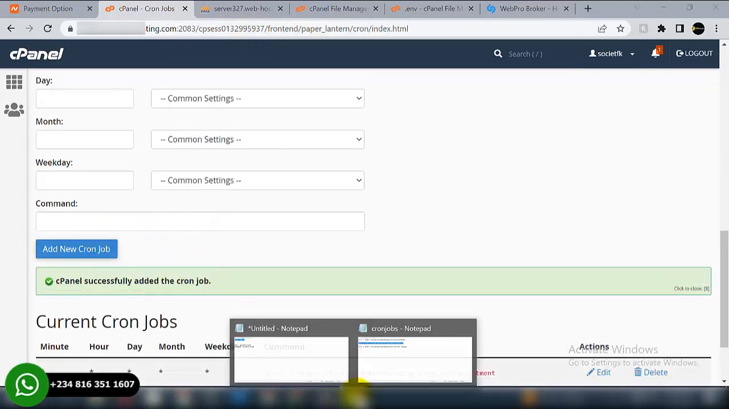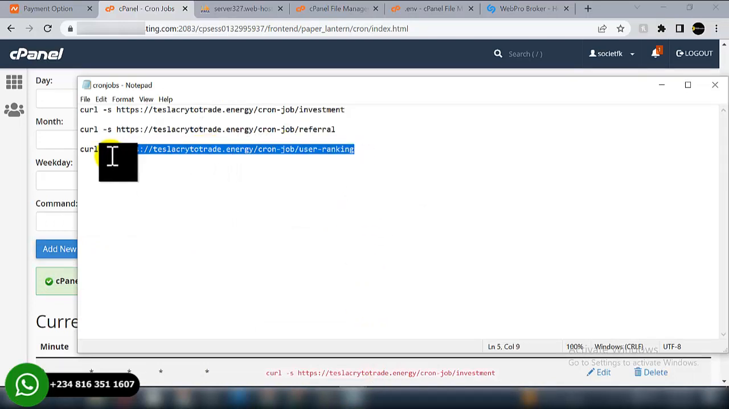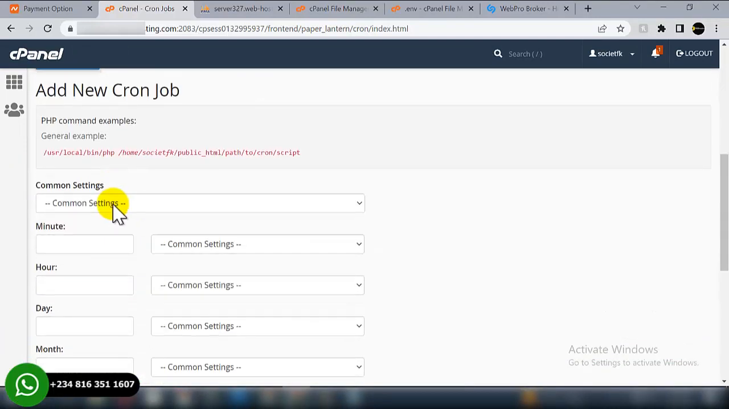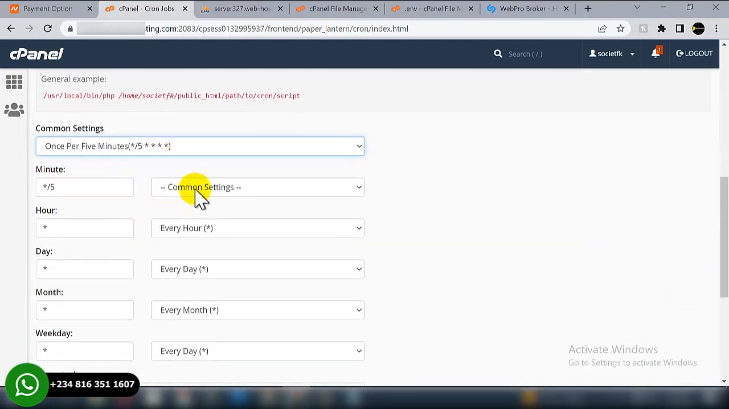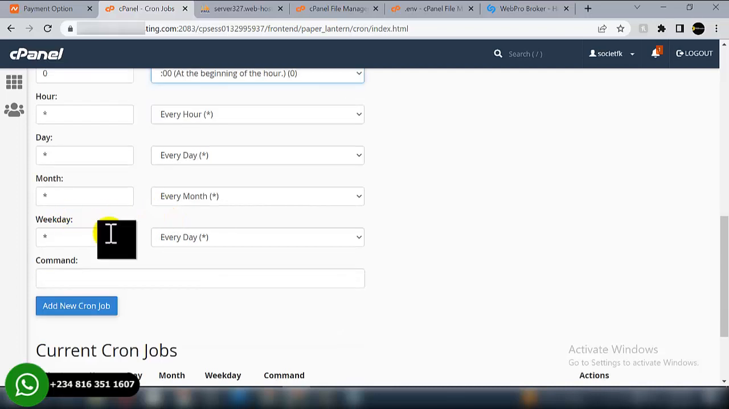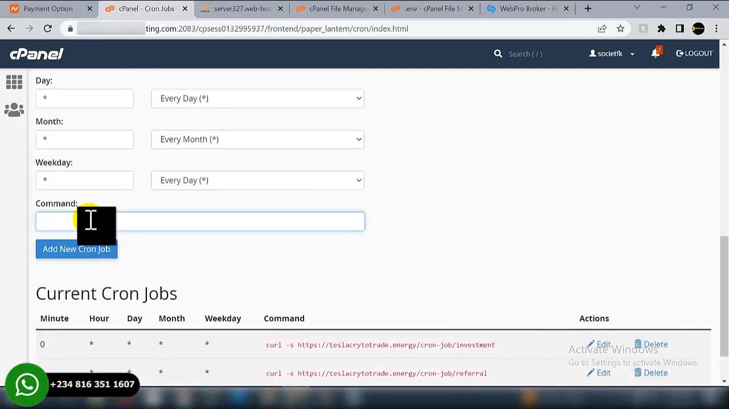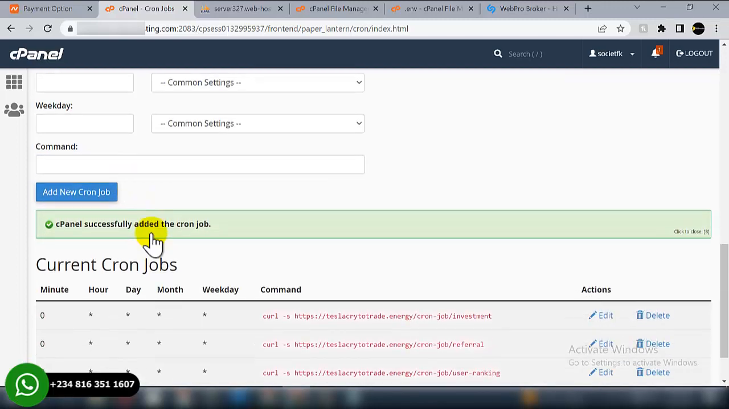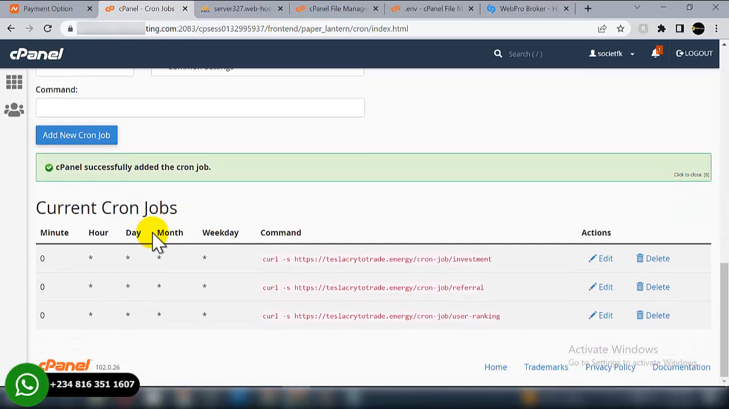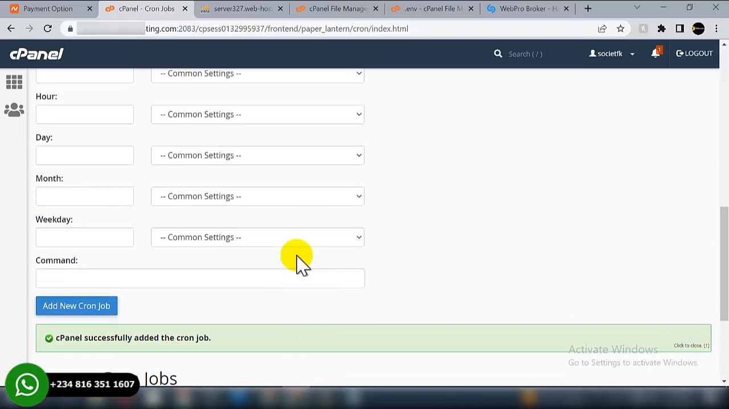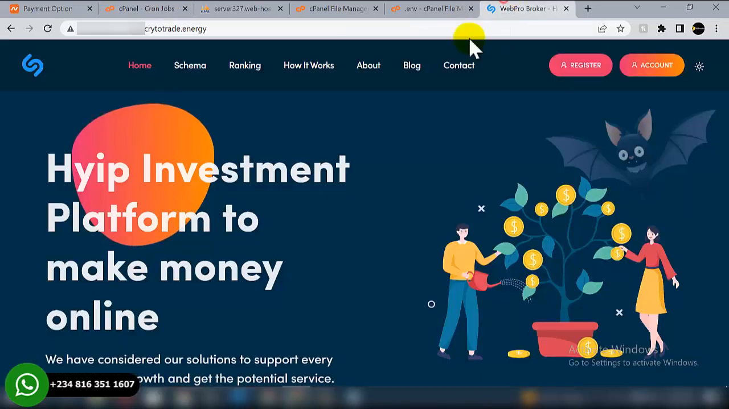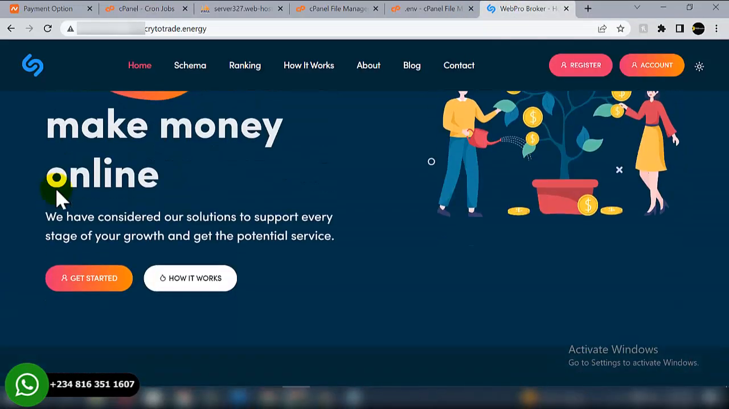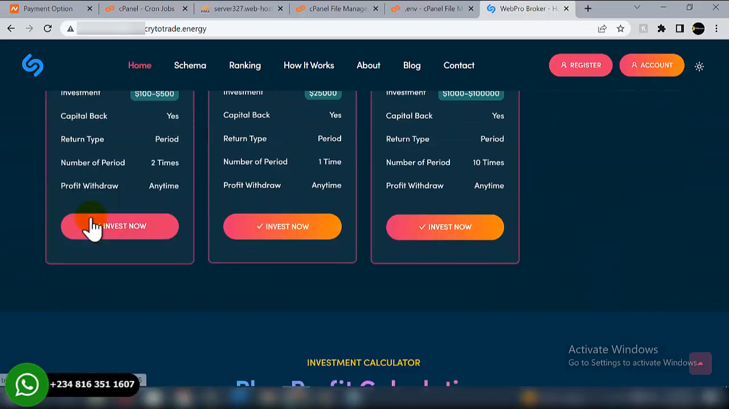Okay, then I will do the last one also. I will come here, I will copy, then I will select this, then I will paste here. Okay, awesome. So those are all you need to do to set up your cron job. So we have set up the cron job for this particular website already. So the next thing I'll have to show you guys now is how to log in to your admin dashboard.